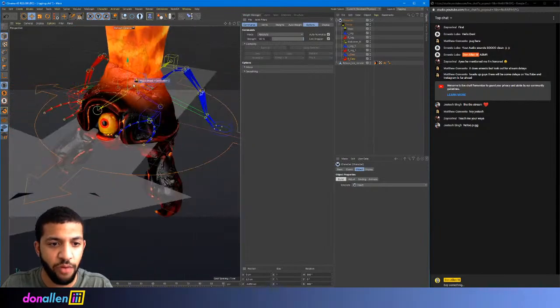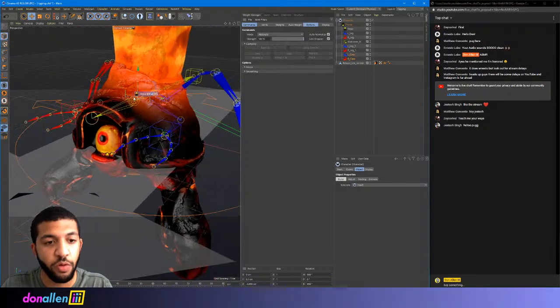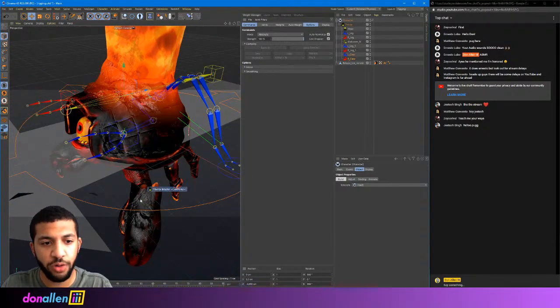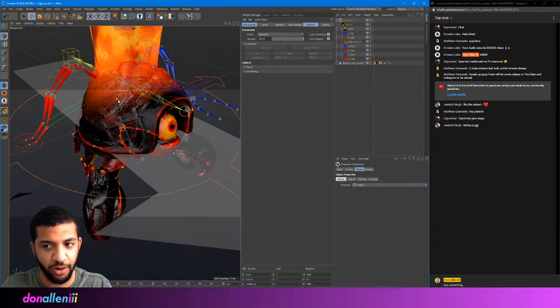But now you see how we have all the right bone structures that will be needed to create the movement. So all the blue controls are the left side of the character. And then all of the red controls are the right side of our character.